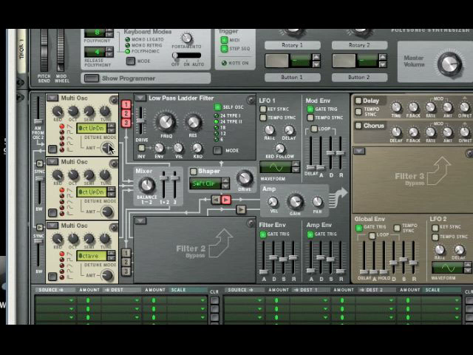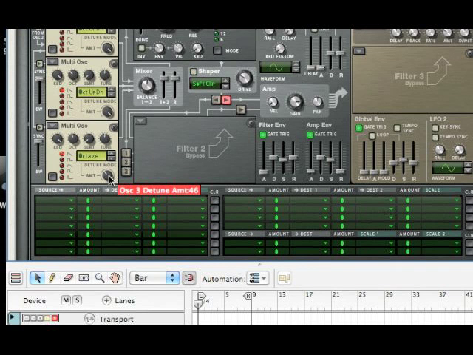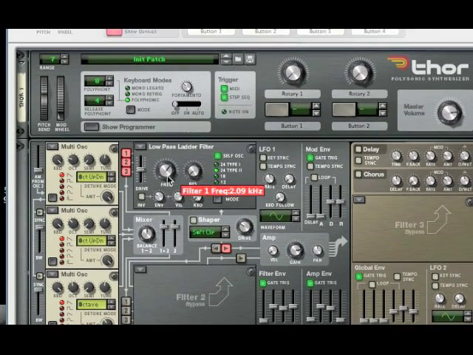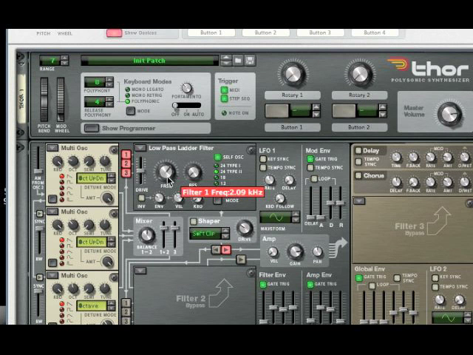Now we're going to detune this synth a bit. For the first oscillator, we're going to bring the amount all the way up to 127. For the second, we're going to bring it all the way up to 127. And for the third, we're going to bring the detune to about 46. Yeah, that looks about right. Now in your low pass ladder filter, you are going to want to bring the frequency all the way up. And let's leave the resonance at 0.